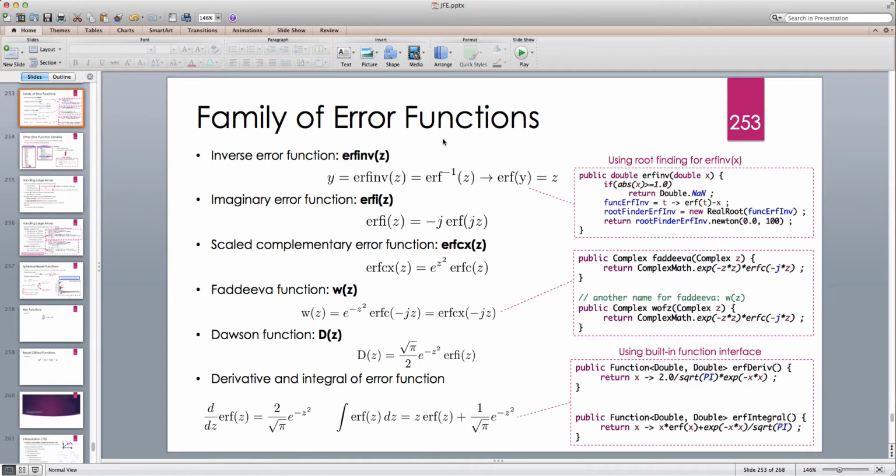Hello and welcome to another Java tutorial. In this tutorial, I'm going to continue our discussion on the family of error functions. And in the previous lecture, we looked at all the functions that are related to the error function, such as inverse error function, the imaginary error function, scaled complementary error function, Faddeeva function or W of z, Dawson function, also the derivative and integral of error functions.